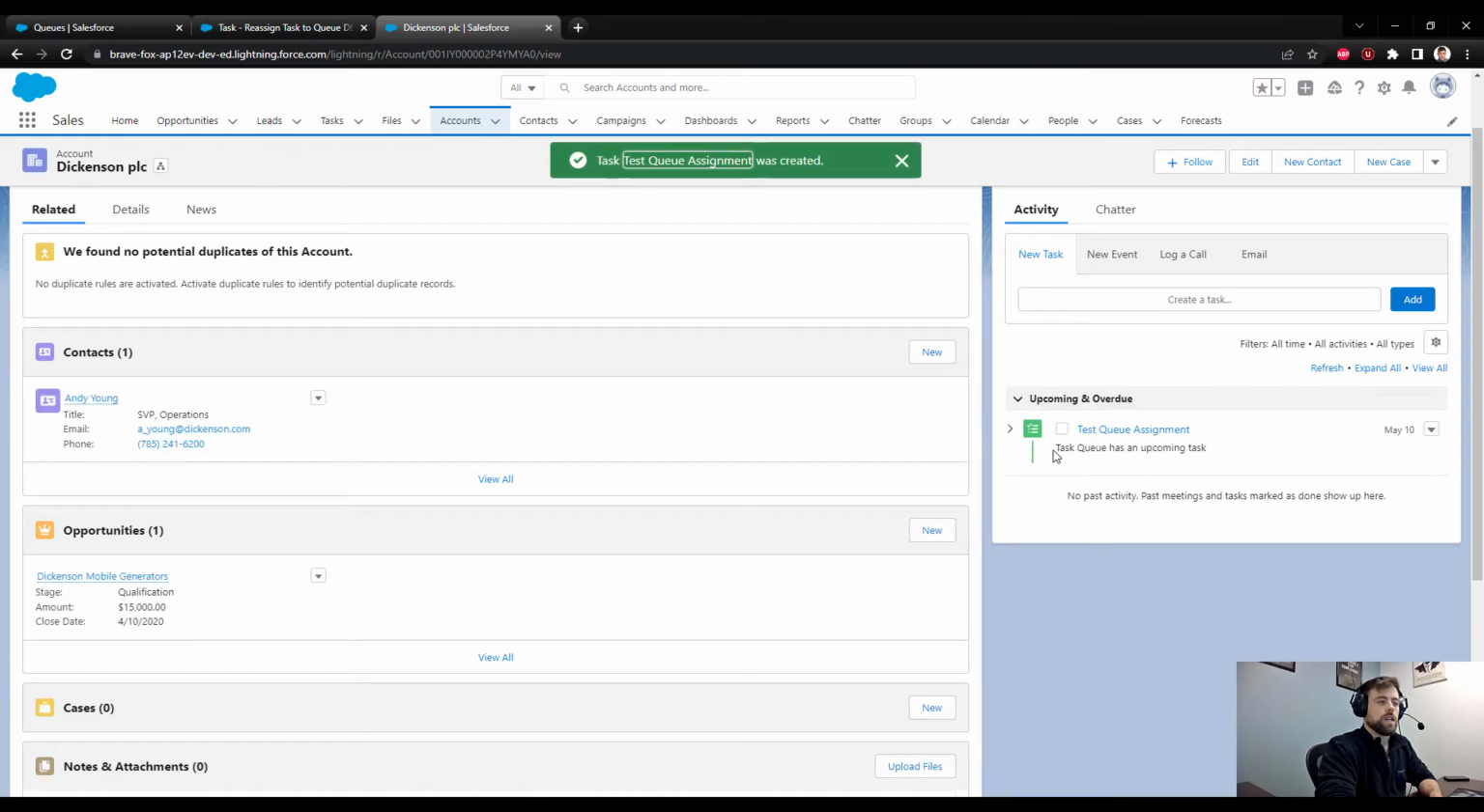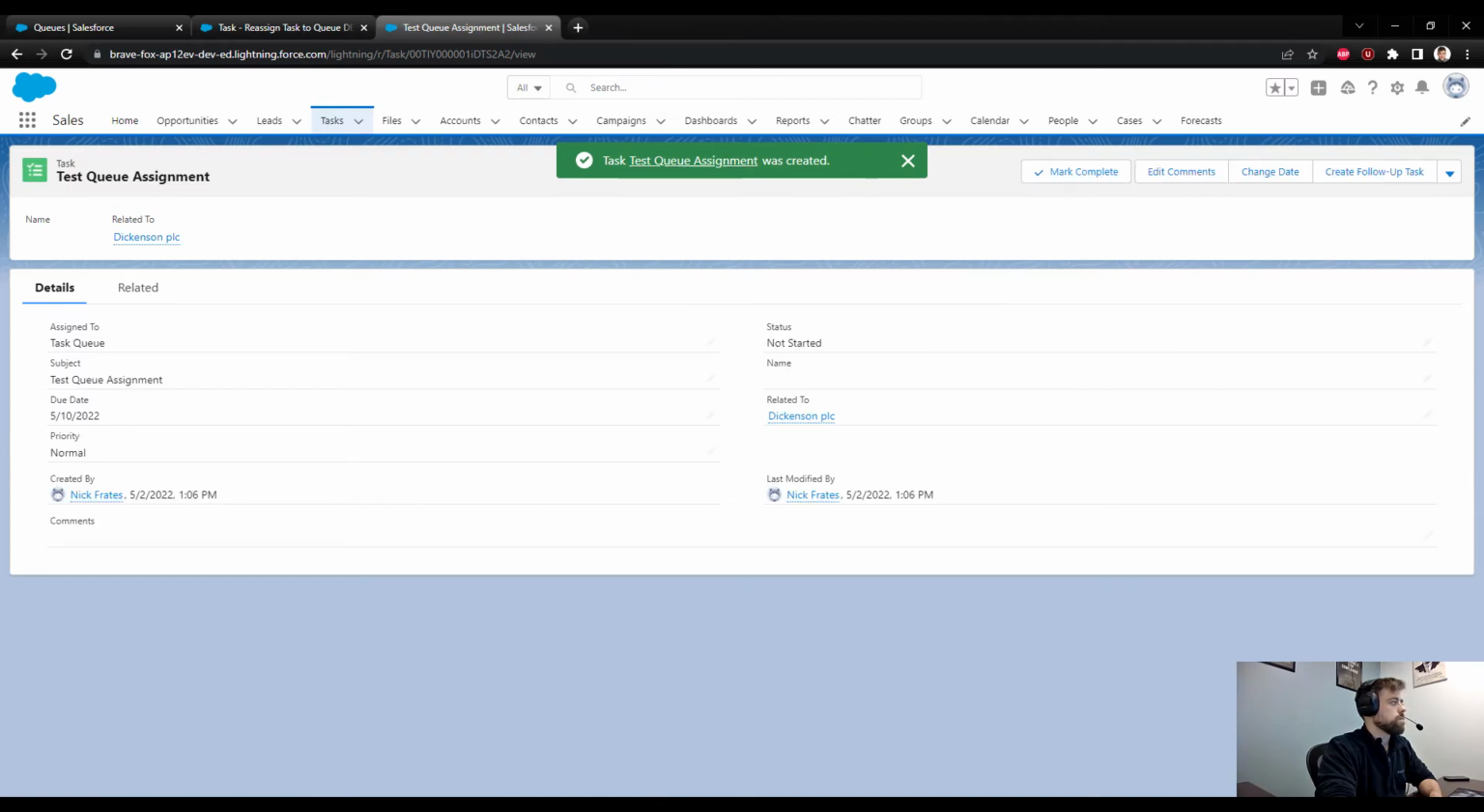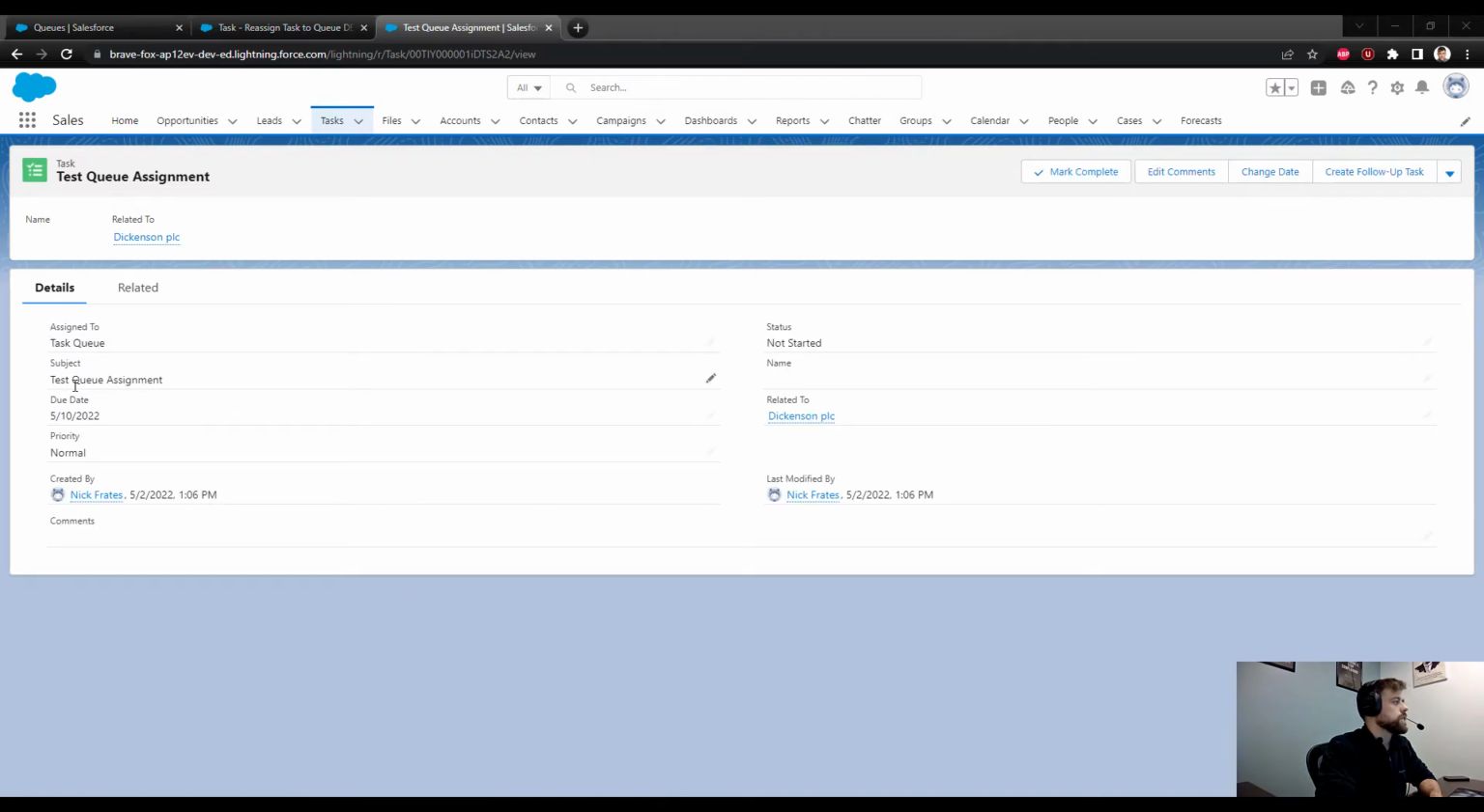And we see that the task has been reassigned to the task queue. I'll click that open. Sure enough, the assigned to is the task queue.